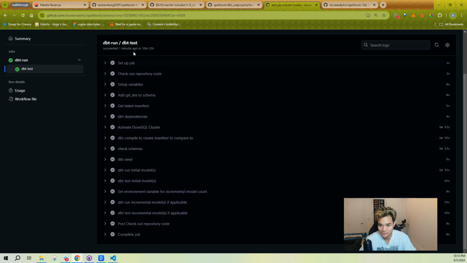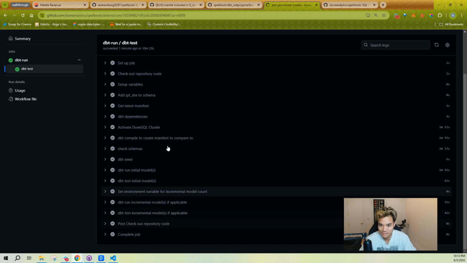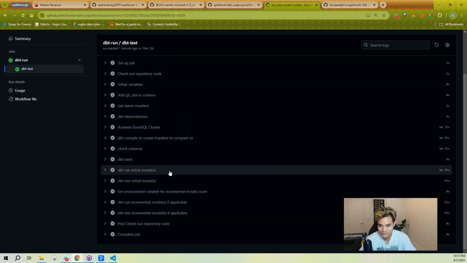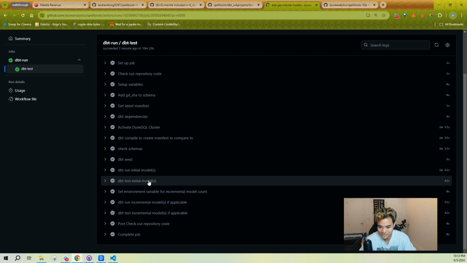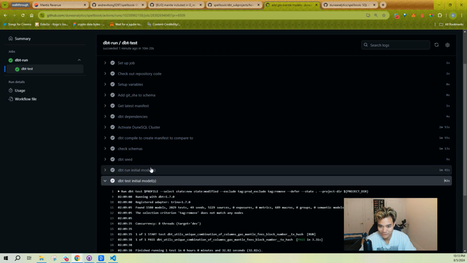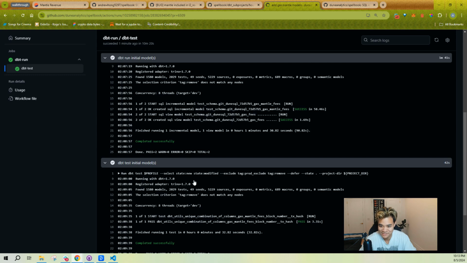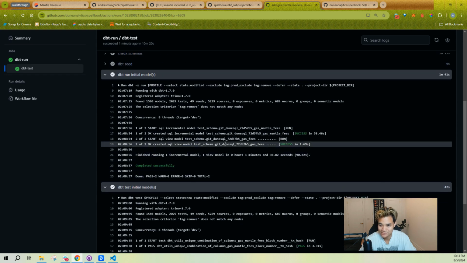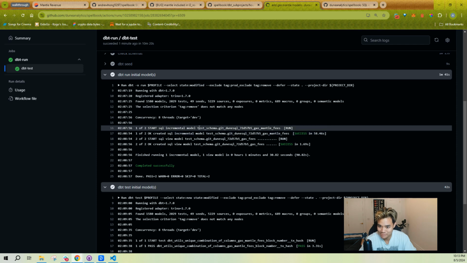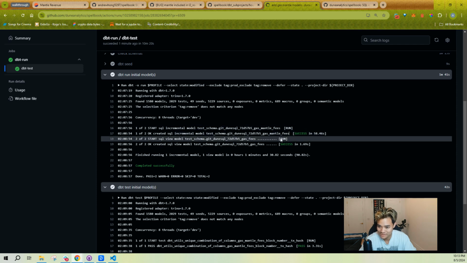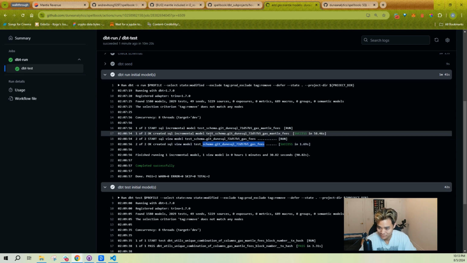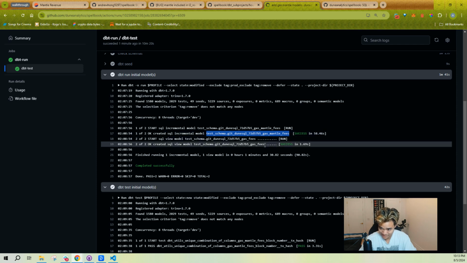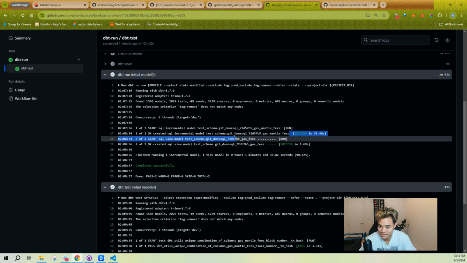But otherwise, you'll see that this CI ran, and there's a bunch of different steps here. The only ones you have to pay attention to are down here. There's running initial models, and then there's testing it. You'll probably have to check both of these. This is where you'll normally run into errors. And you can see that we actually built up some test schema models. So the gas fees, well, first of all, the mantle new table we created ran in 1 minute. And then also because we added it to gas fees, that also ran.